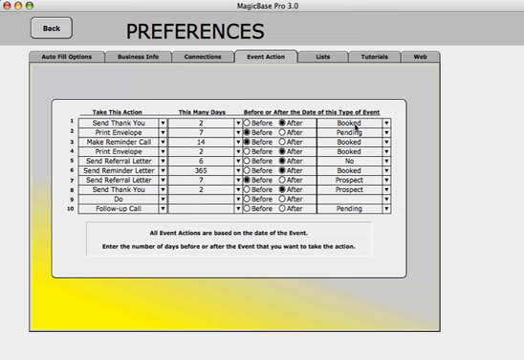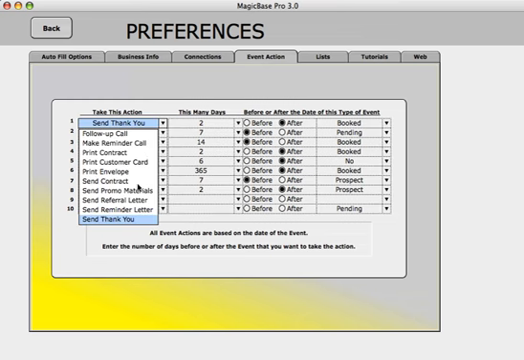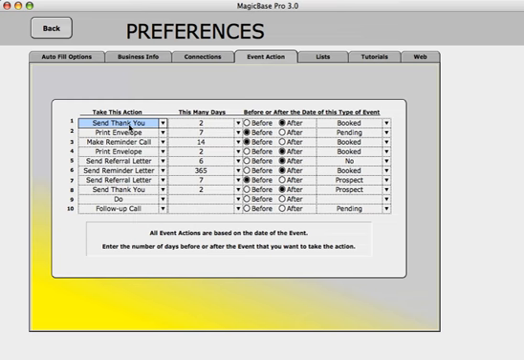Now there are four different columns here. The first column refers to the action that you want to be reminded to do. There's actually a number of different actions in here and you can enter more in a different location in MagicBase, like for example send thank you letter.